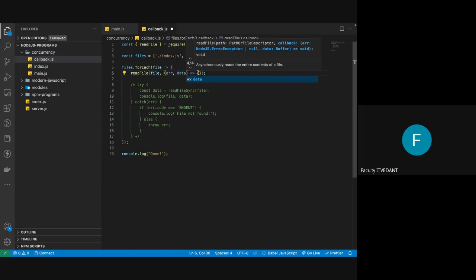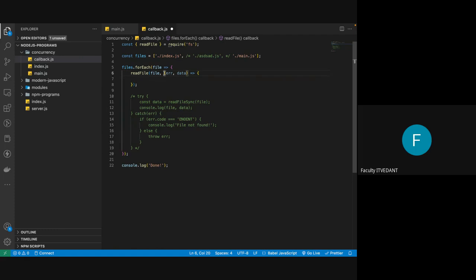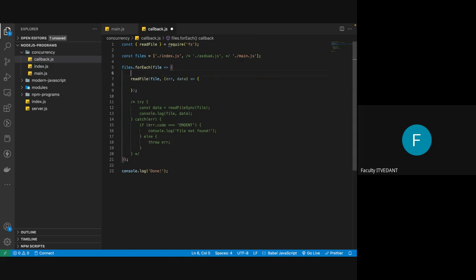Now this type of callback function, in Node.js we call an error-first callback function. Why do we call this an error-first callback function? Because if there is an error, then the first parameter will contain the error. If there is no error, then this error parameter will contain null.